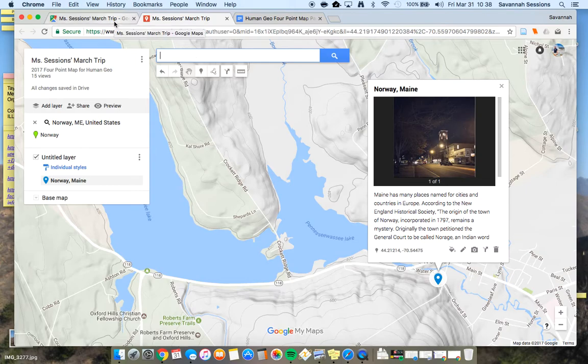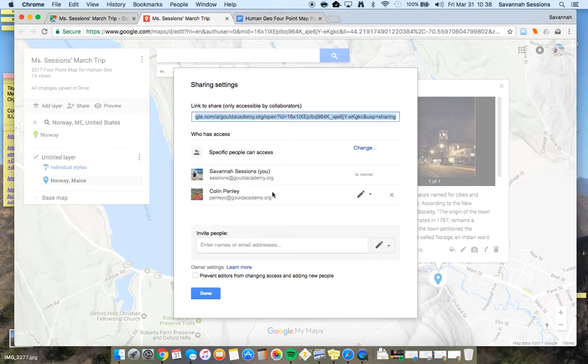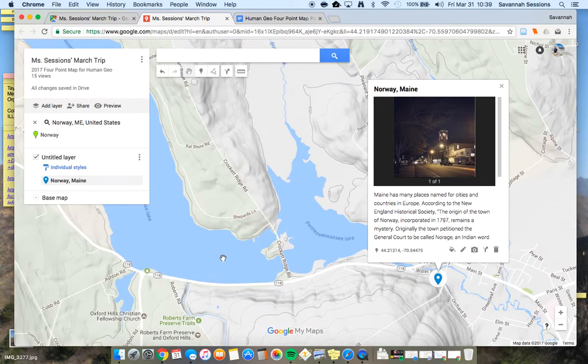The next thing you want to do is share your map. So I've shared mine with Mr. Penley so he can give me some constructive feedback, give me a grade. You are going to share yours with your teacher. And that is basically it for putting together the map.